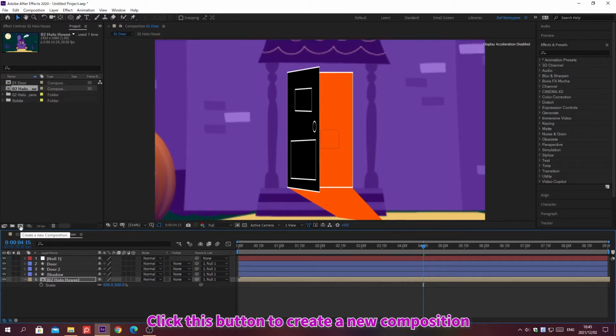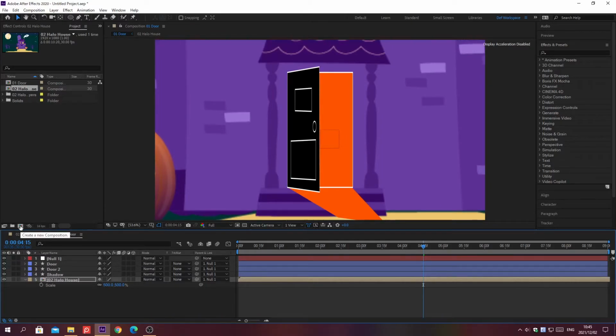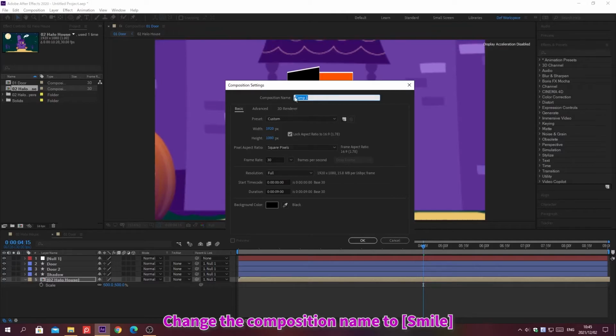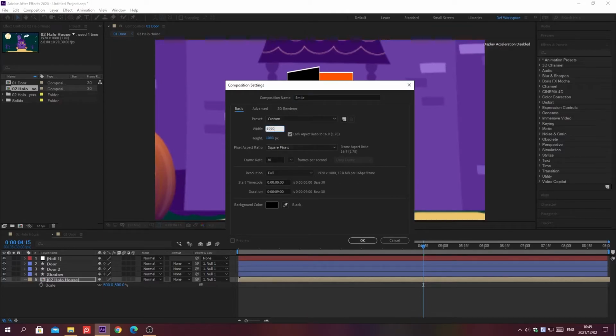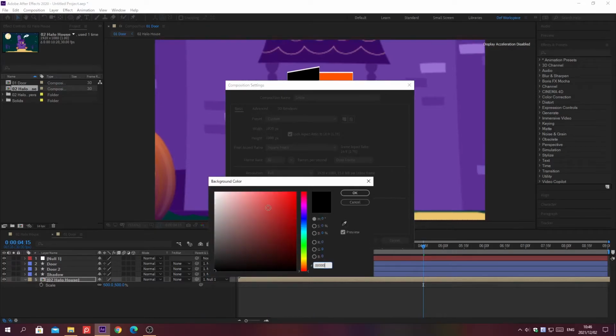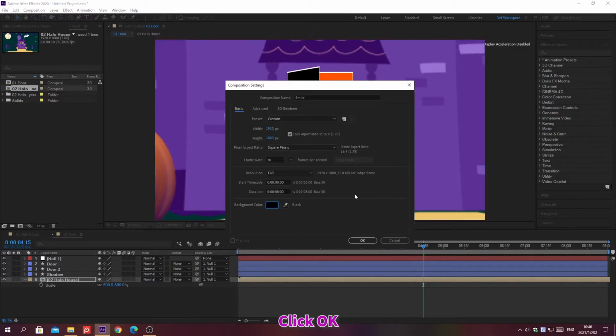Click this button to create a new composition. Change the composition name. Change the width. Change the height. Change the duration. Change the background. Click OK.